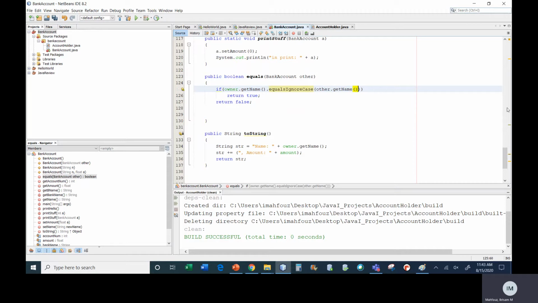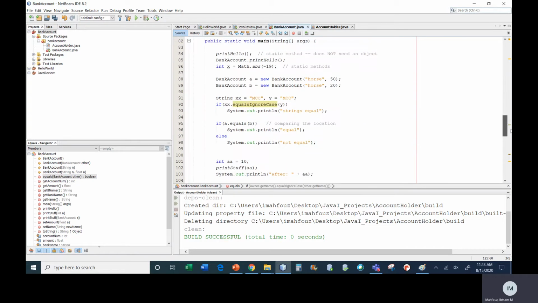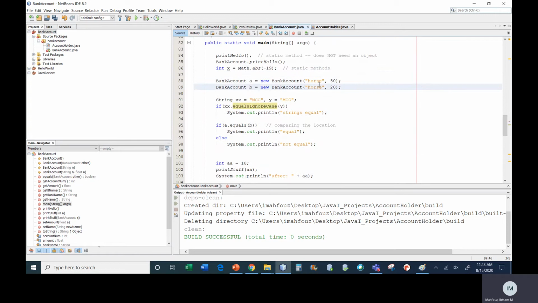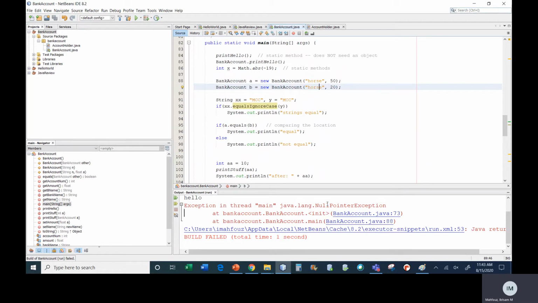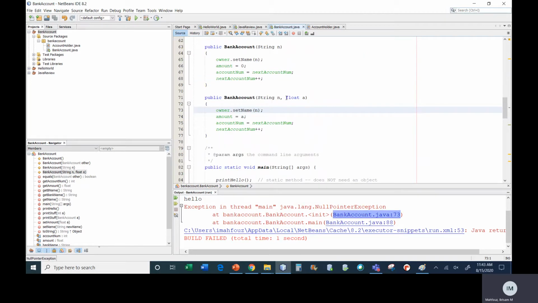But let's run this code and see what happens in main when we try to create a bank account. And we get a null pointer exception. Null pointer exception means you have something that is null and you tried accessing it. Where did it come from? On line 88, we tried creating the bank account with horse and 50. That took us to line 73, and when we tried to set the name on the owner object, we got a null pointer exception.